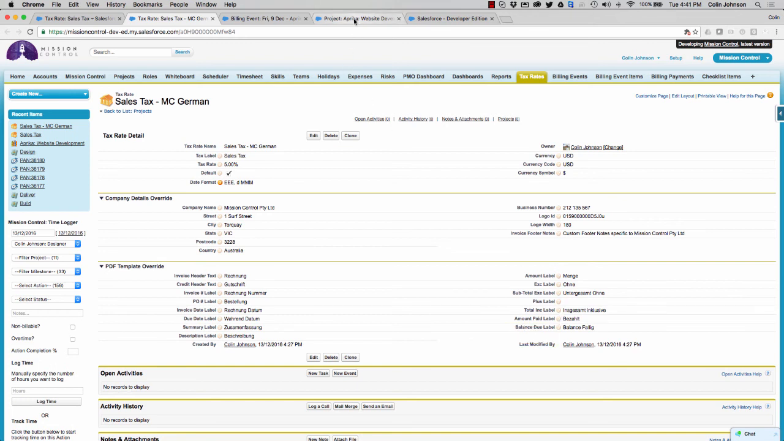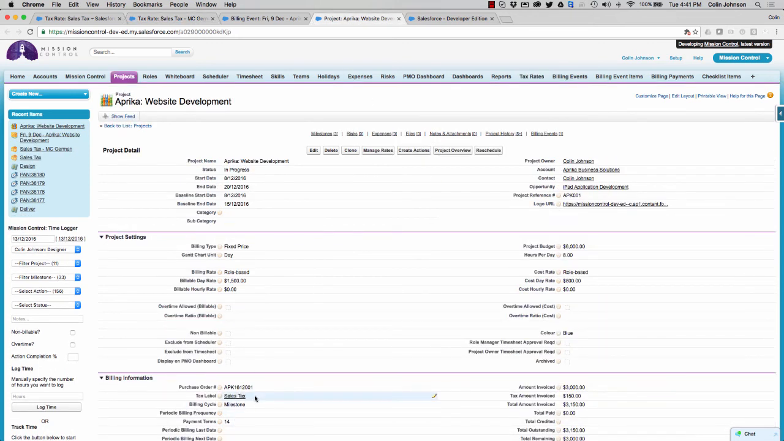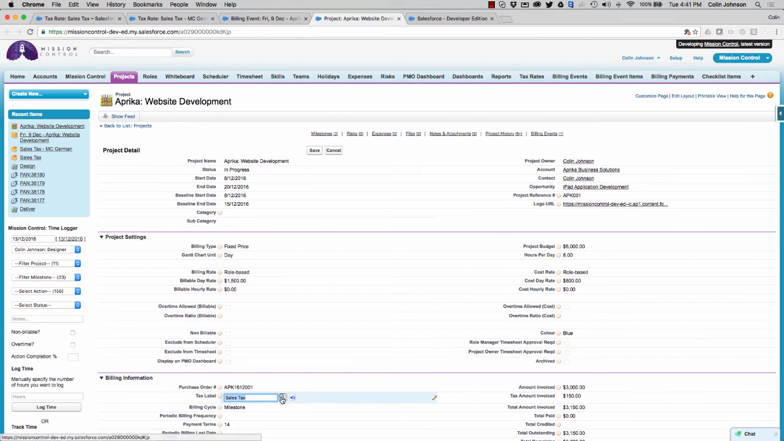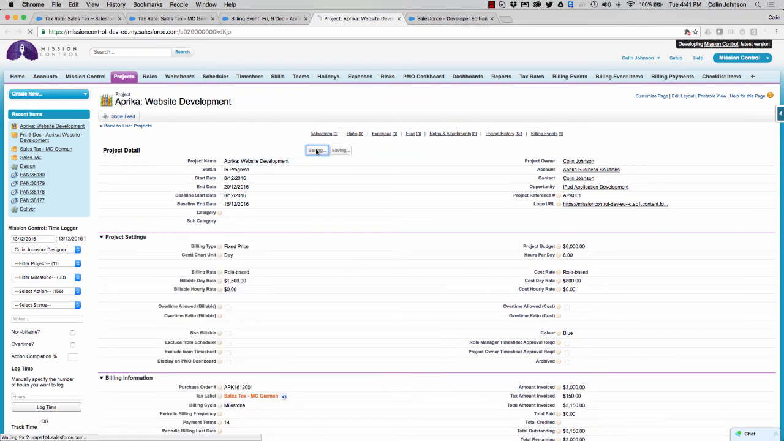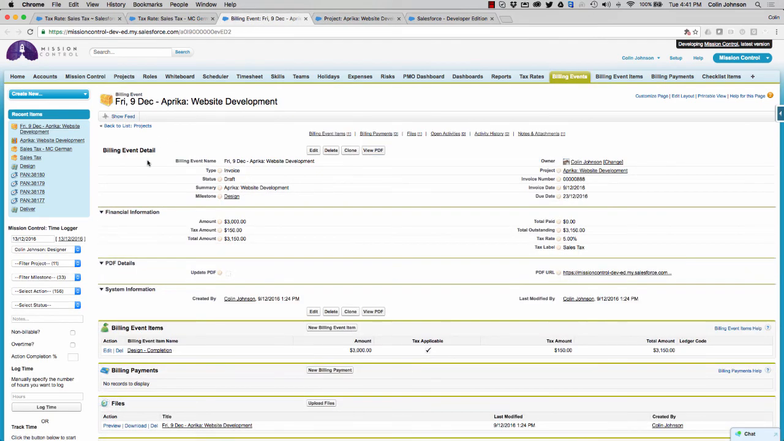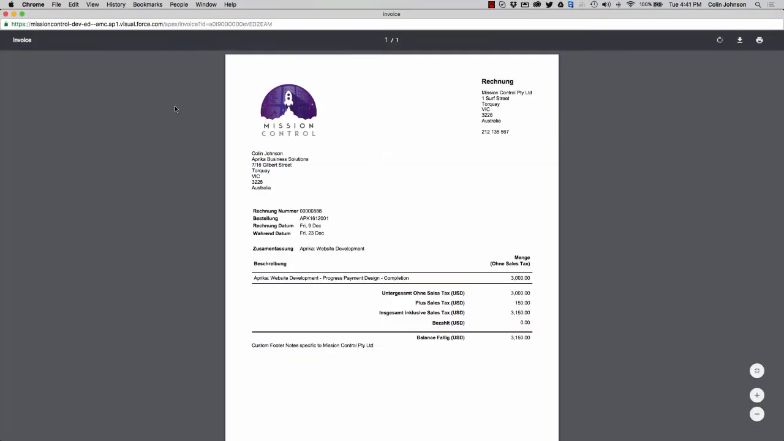Now, if I go to that project and say I'm no longer using sales tax, I actually want to use the Mission Control German translation. If I save that, now if I go back to my record and click on the View PDF again, you'll see that it's pulling in the new logo, it's pulling in the new business details, and it's overridden all of the labels with my German translations.